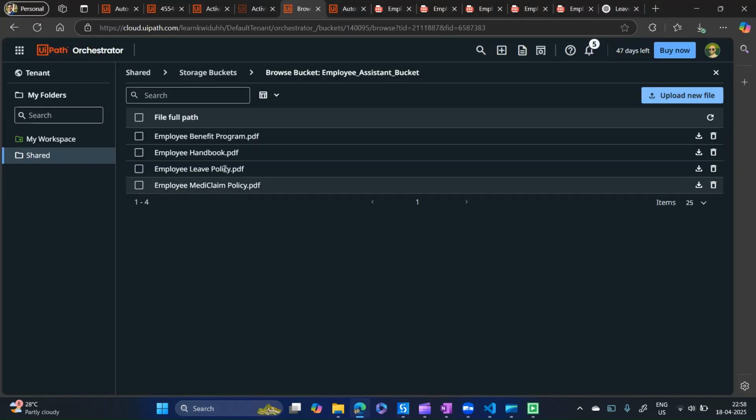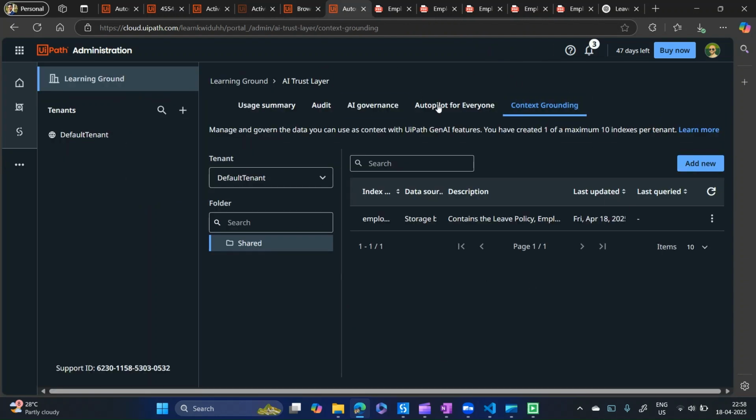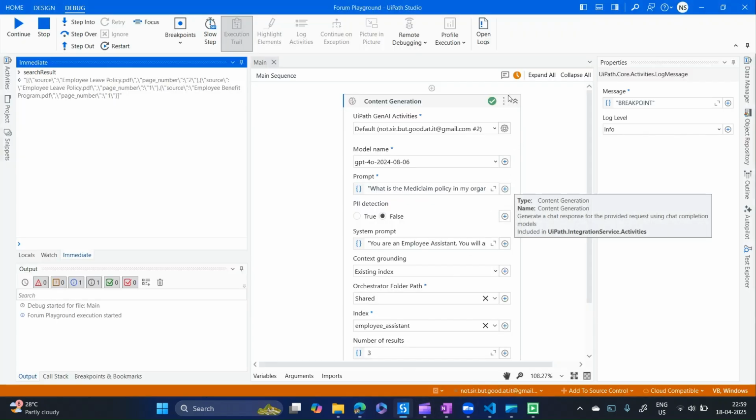The reason being, I just mentioned when I uploaded the file here that it's not ingested yet. So you have to go back to your context grounding page and click sync now. So let me refresh before syncing. If you see, it will show you the last queried. When was it last queried? Now it's important that I click the sync now in order to sync the index with whatever changes have been done in the storage bucket. Only then will it reflect or give me the result that I want.